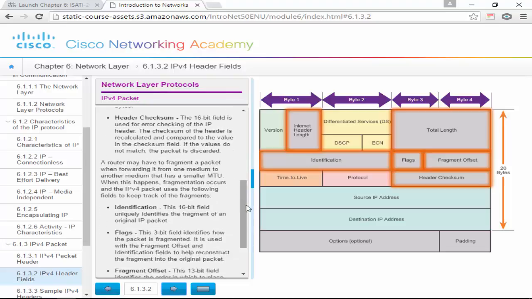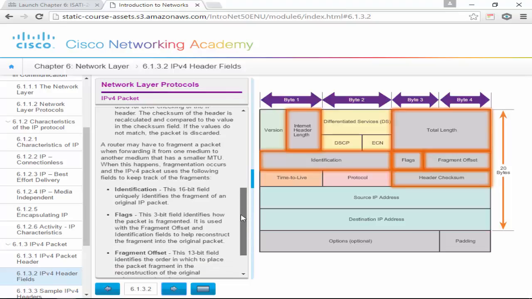Header checksum. This 16-bit field is used for error checking of the IP header. The checksum of the header is recalculated and compared to the value in the checksum field. If the values do not match, the packet is discarded.